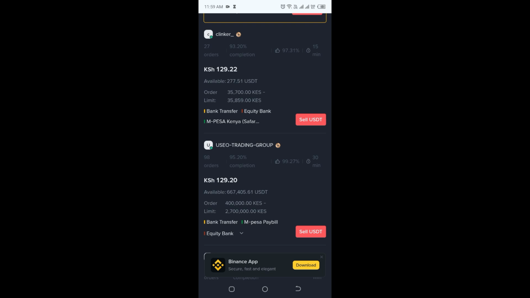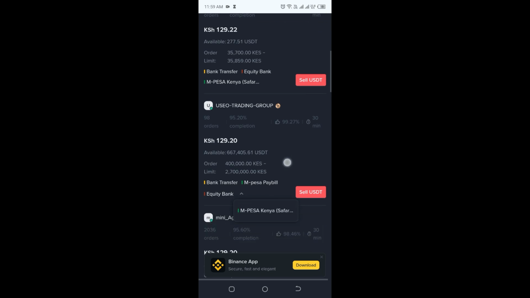You can also see the payment method that the merchant is willing to make payment with. For example, Clinker will make payment to you whether by bank transfer, Equity Bank, or M-Pesa. For Use Your Trading Group, he will make payment via bank transfer, M-Pesa paybill, Equity Bank, or M-Pesa, whichever you select.